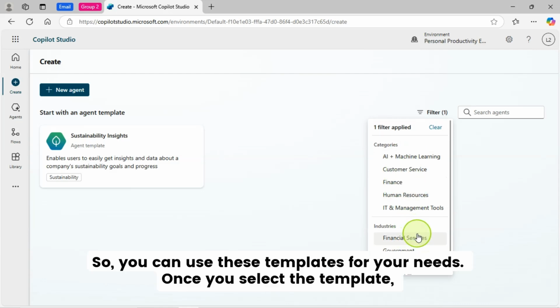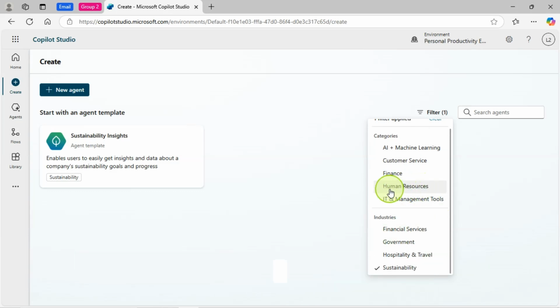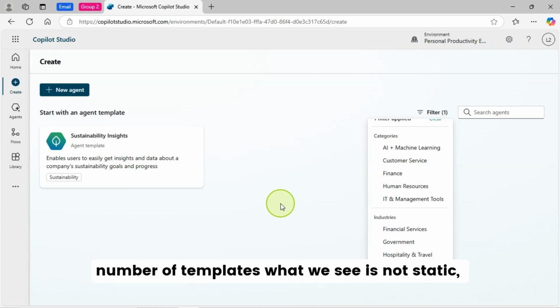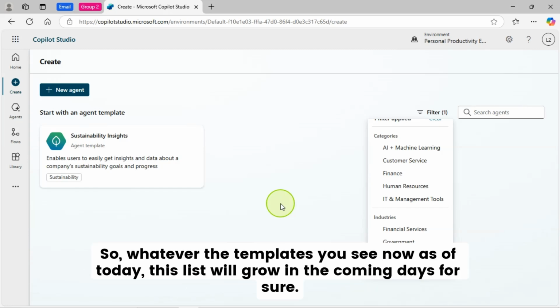Once you select the template, the basic setup of the agent with all the topics and others will be created automatically. One more thing, we should be aware of that the number of templates what we see is not static. It is dynamic, as day by day Microsoft is improving the Copilot Studio tool. So, whatever the templates you see now as of today, this list will grow in the coming days for sure.